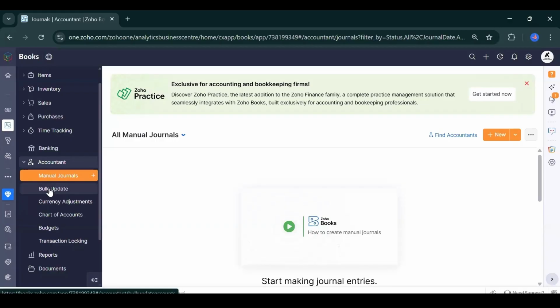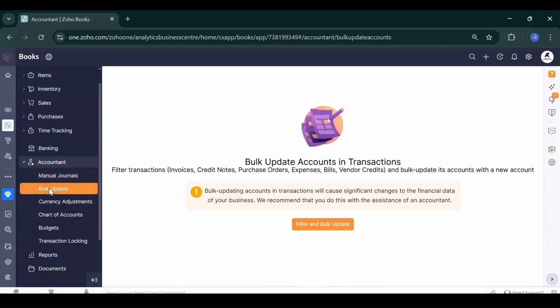We have bulk update. Going back to the chart of accounts, because business evolves over time, let's say in the process of configuring your chart of accounts, you want to change or update some accounts. So the system allows you to bulk update everything at a go. So you'll be able to smoothly transition to your preferred accounts, your newly adjusted accounts.